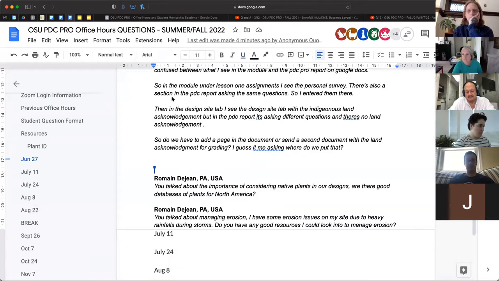You talked about managing erosion. I have some erosion issues on my site due to heavy rainfalls during storms. Do you have any good resources I could look into managing erosion? Yeah, so in the water module, there's a number of really good resources in there.